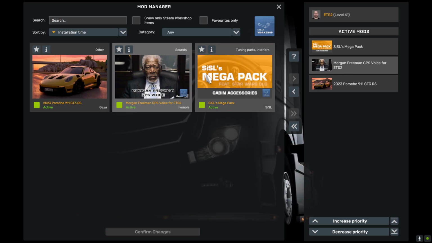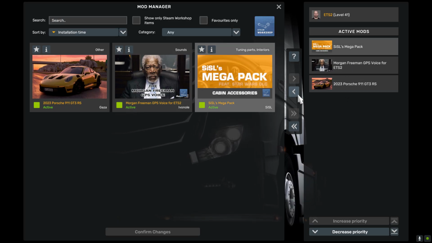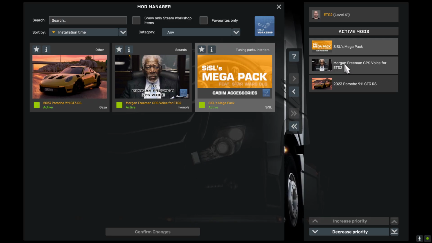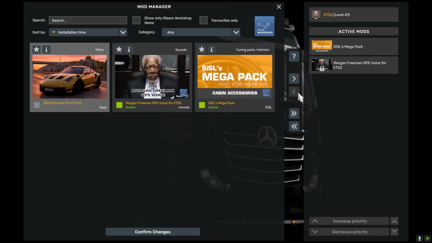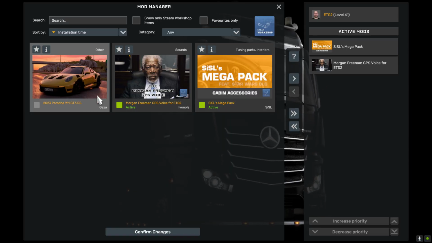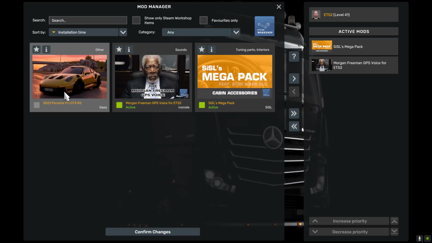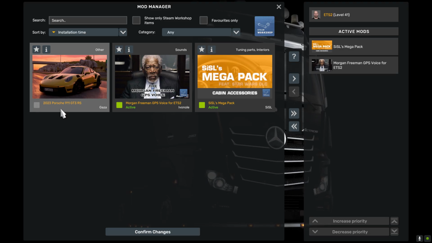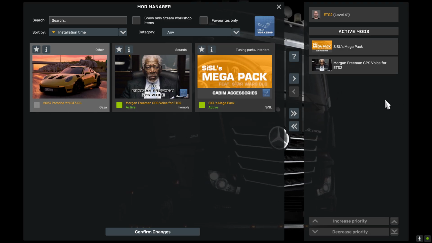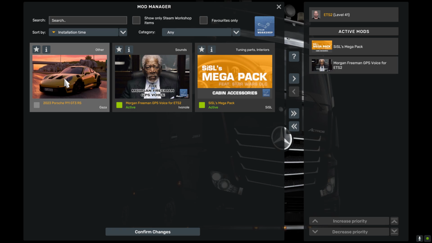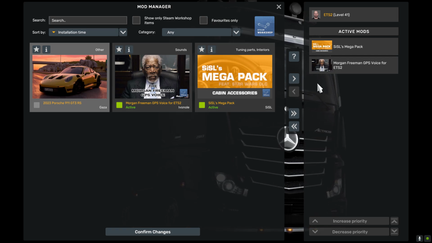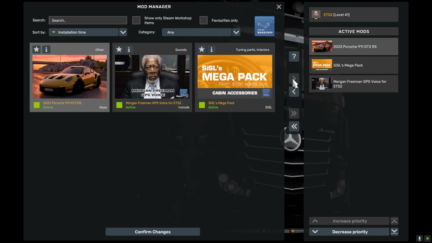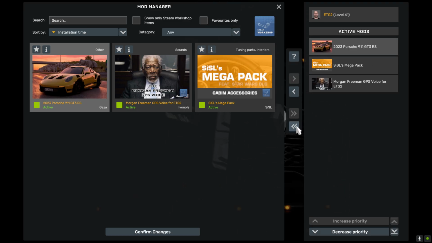So what you do is you click on one, and to give you an example, let's take the Porsche out for a second. Now I've just taken that out, so it's still showing here because I've still got it in my mods folder, but there's no green square there, which means it's not in here, which means it's not going to work. So what I need to do is highlight it here and then choose to add it in. And I think this is for taking everything out or putting everything in at once.